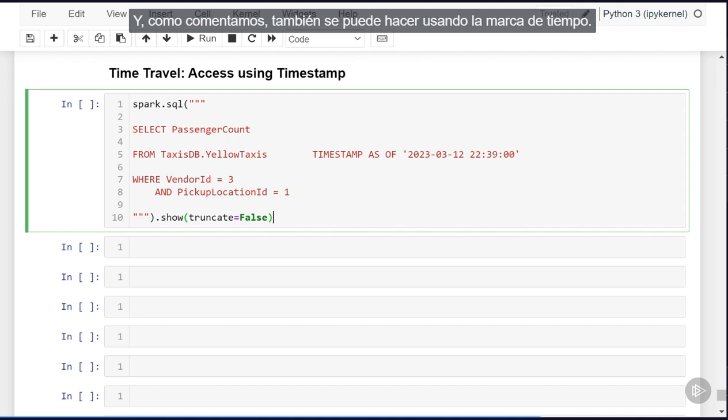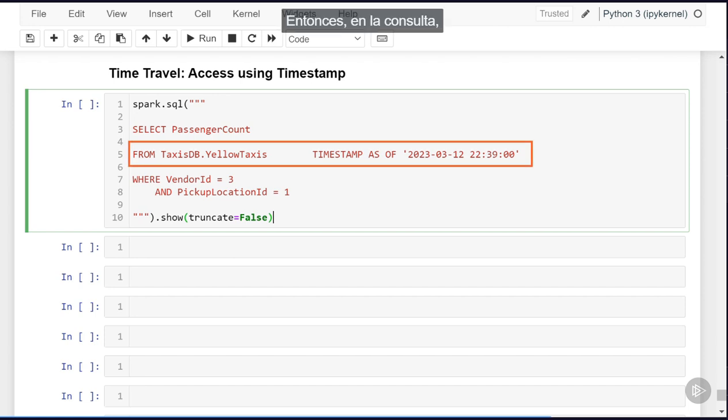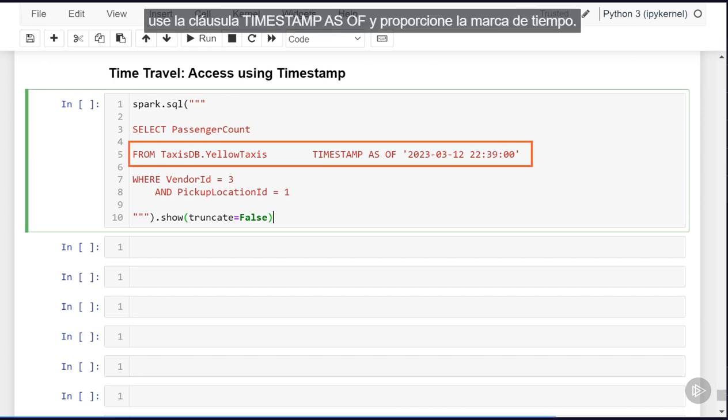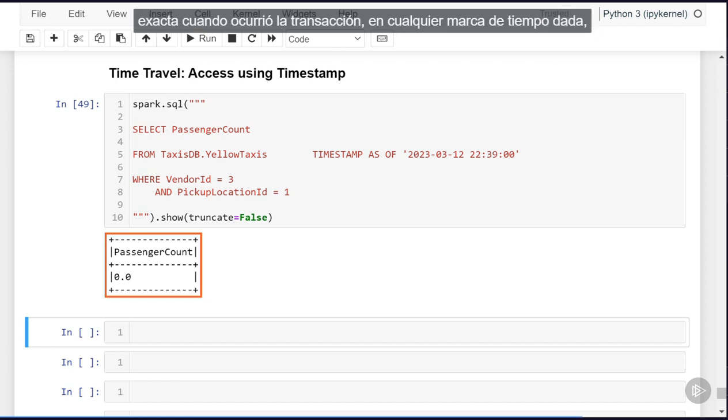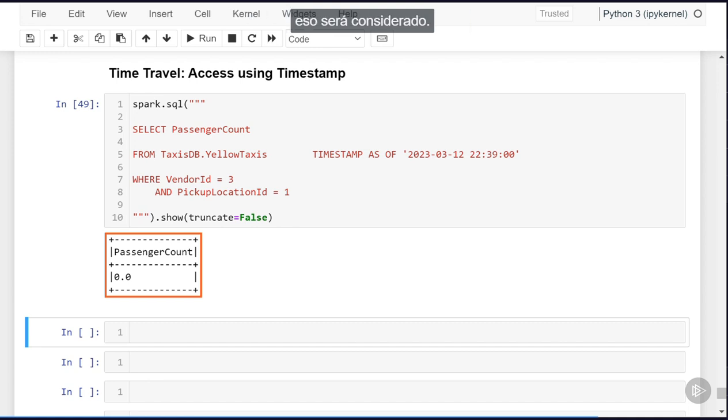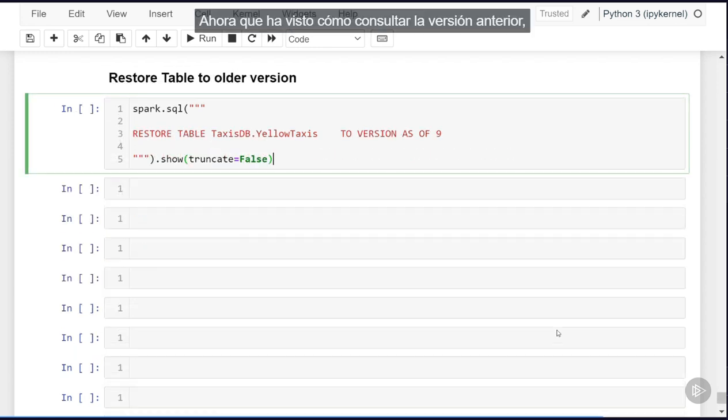And as we discussed, it can also be done using timestamp. So in the query, use the clause timestamp as of and provide the timestamp. Let's run this. And you can see count as 0. Remember that timestamp need not be exact when the transaction happened. At any given timestamp, whatever is the last commit, that will be considered. Now that you have seen how to query the previous version, let's see how to restore that version.